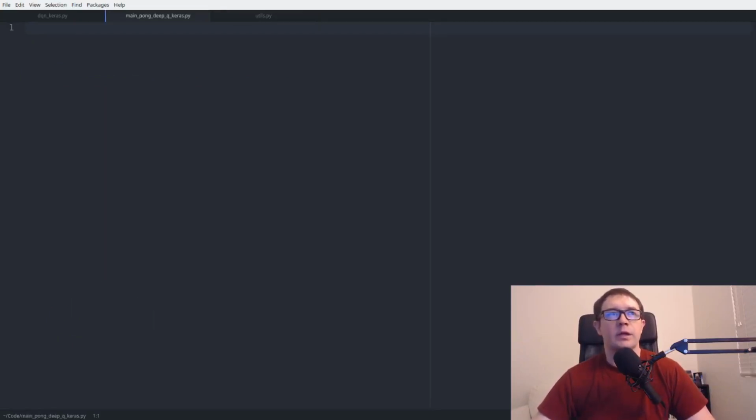So let's come over here, and first thing we want to do is we want to import numpy as np, from dqn_keras import the Agent, from utils import plot_learning and make_environment.